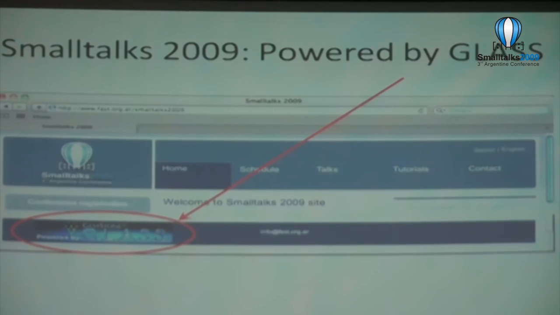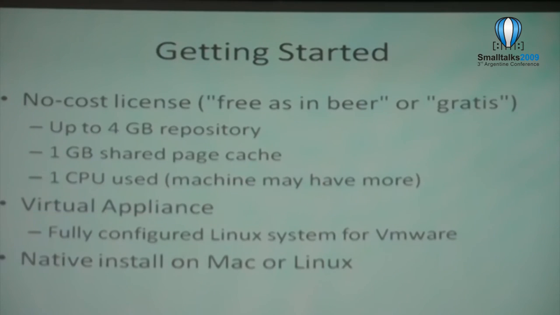But you may notice at the bottom of the Smalltalk 2009 website, there's a little note that says powered by GLASS. So GemStone is being used for the Smalltalk website. If you'd like to get started, there's a free, no-cost license that can be used for 4 gigabytes of data and one machine. Otherwise, it's a fully functioning production system.